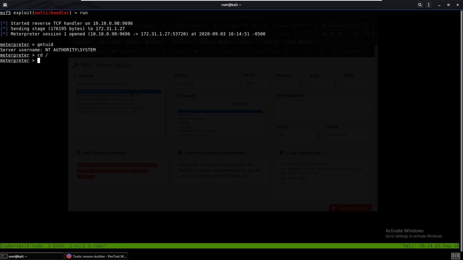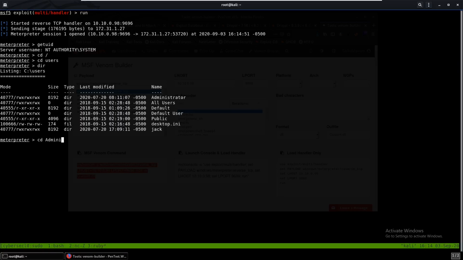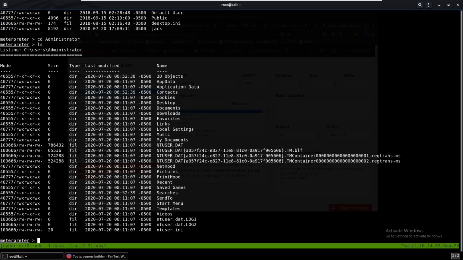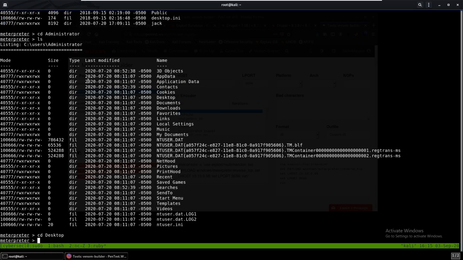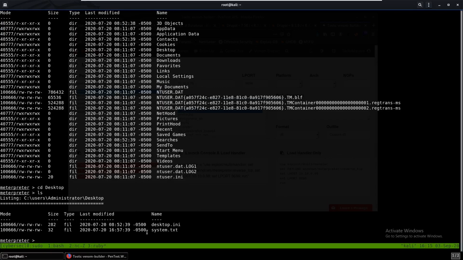We can come over here to Users, CD Administrator, CD Desktop, and you can see your system flag right there. So you guys can go grab that.